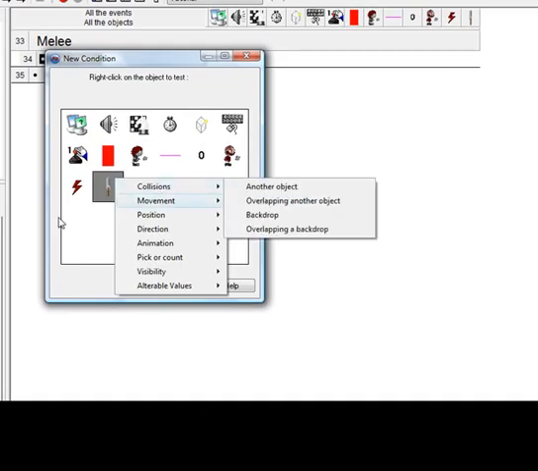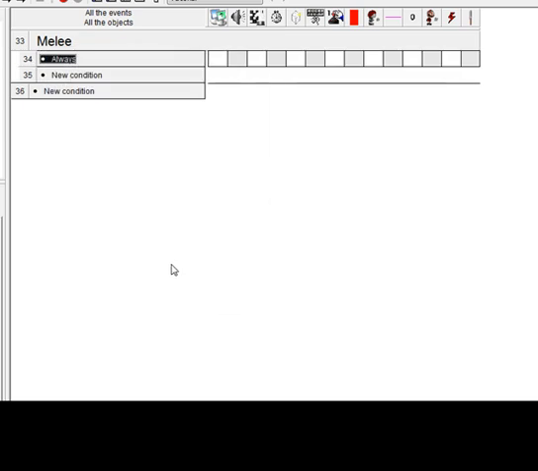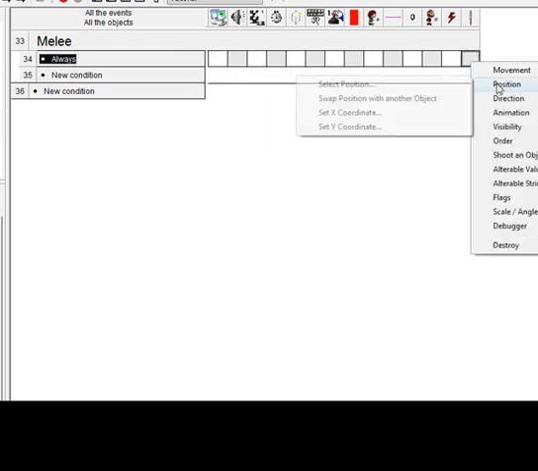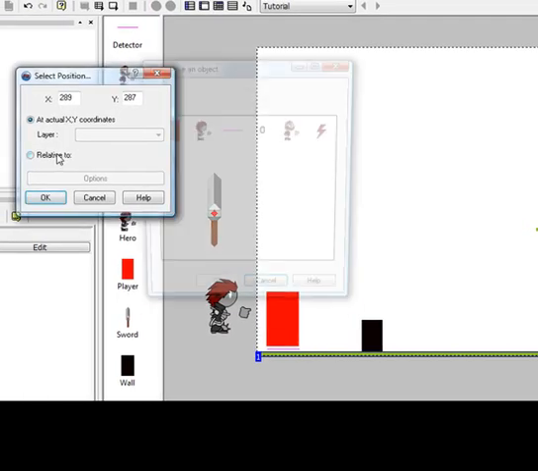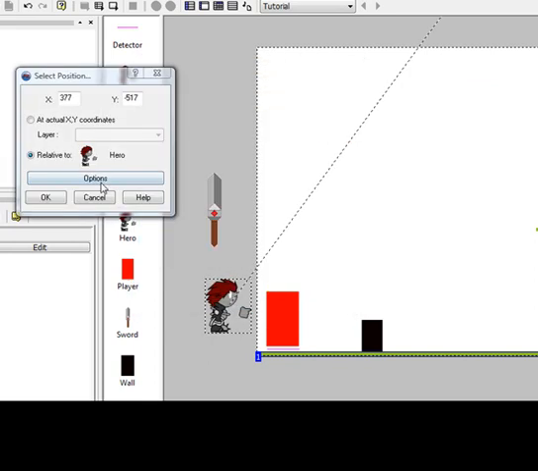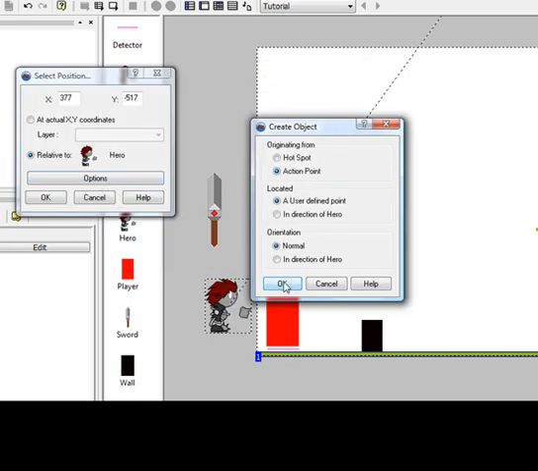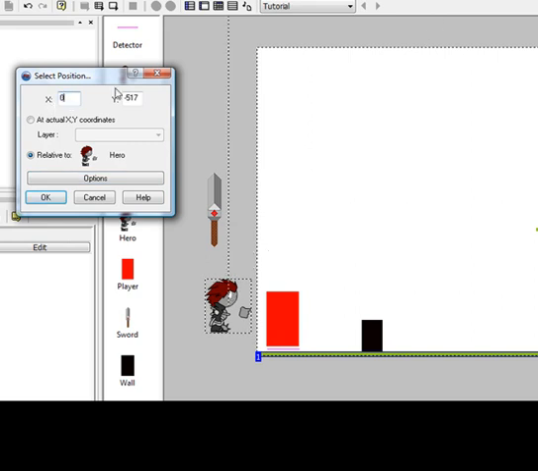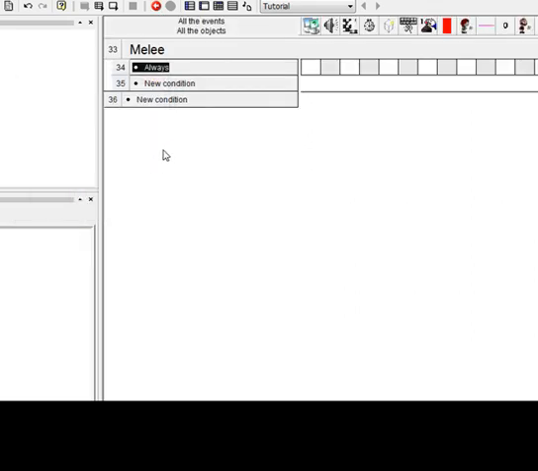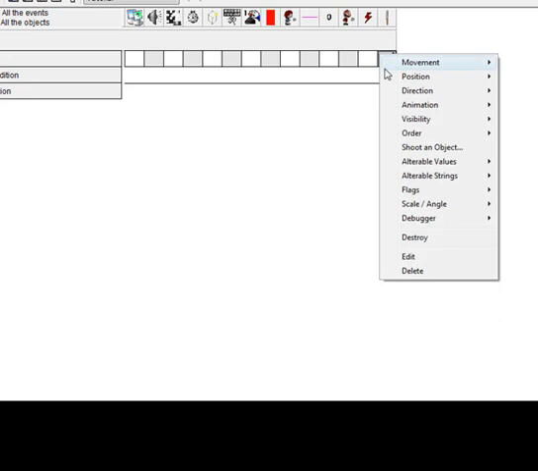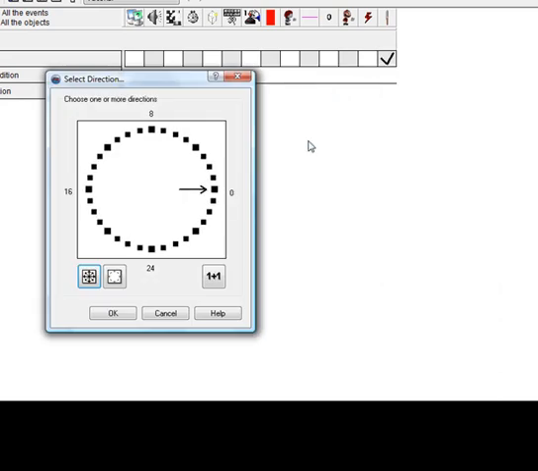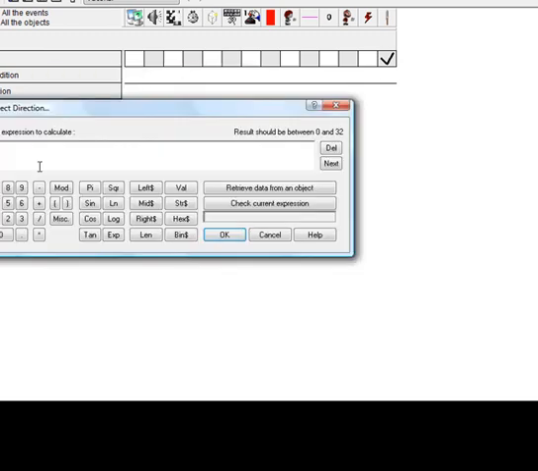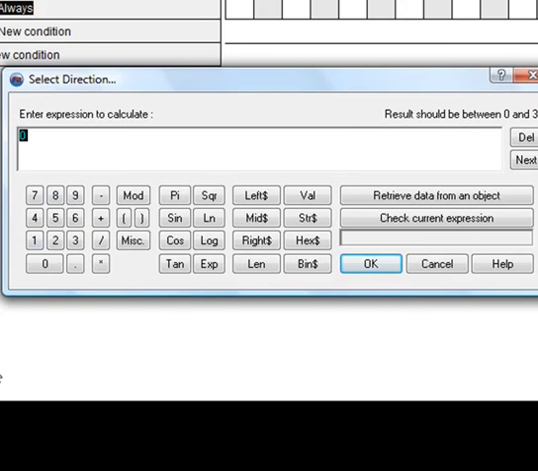As with the gun, we make it so that it's lined up with his hand. And let's make sure I remember how to do this. Go direction of zero.